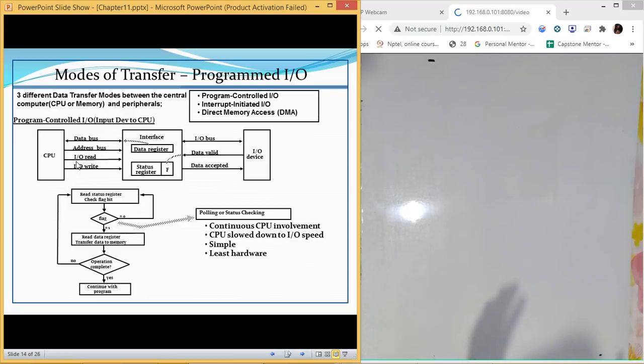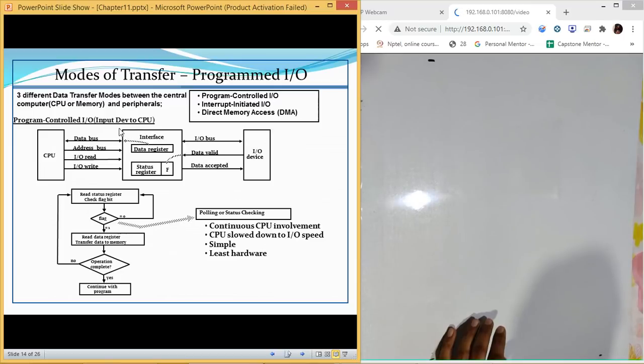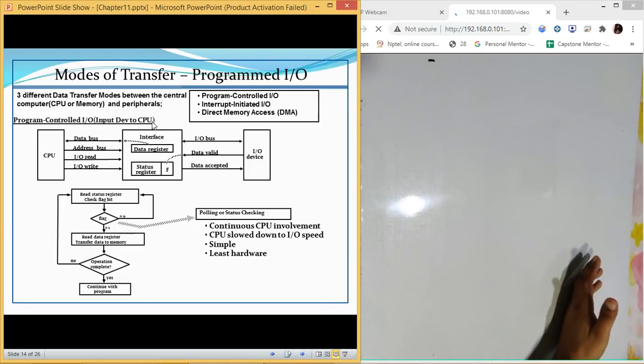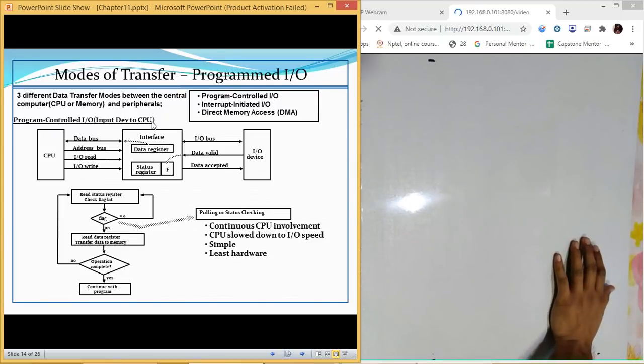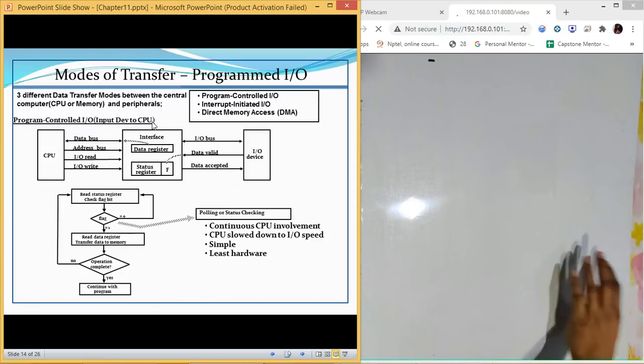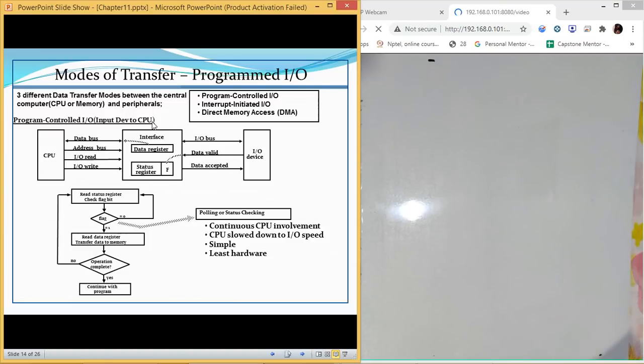The biggest problem with program controlled input output, we will discuss as well. Why is this not efficient? We'll discuss that, but before that, let me first tell you how it works.